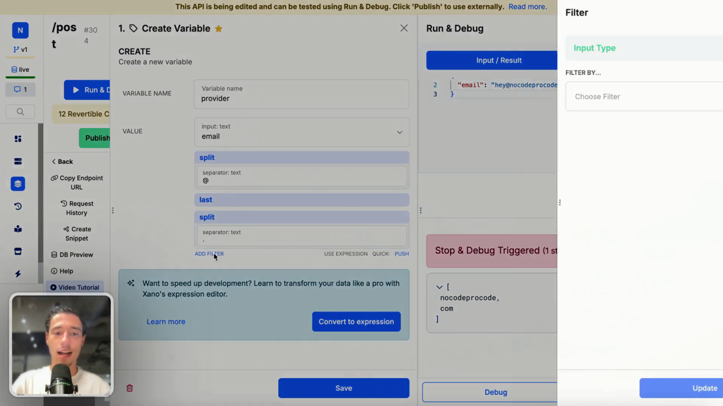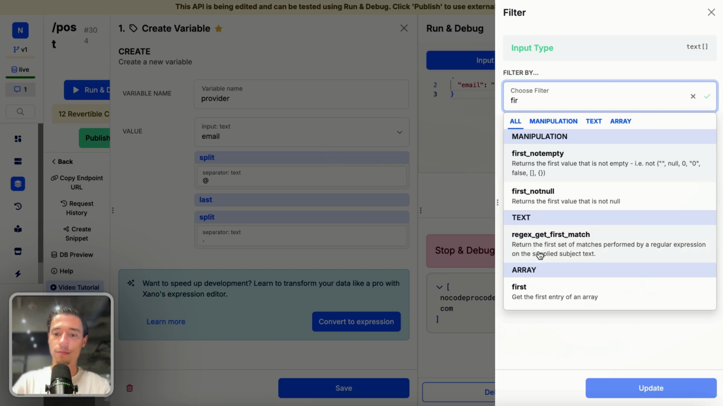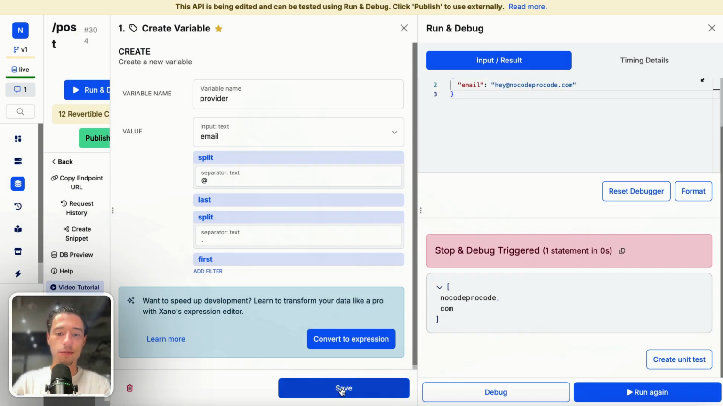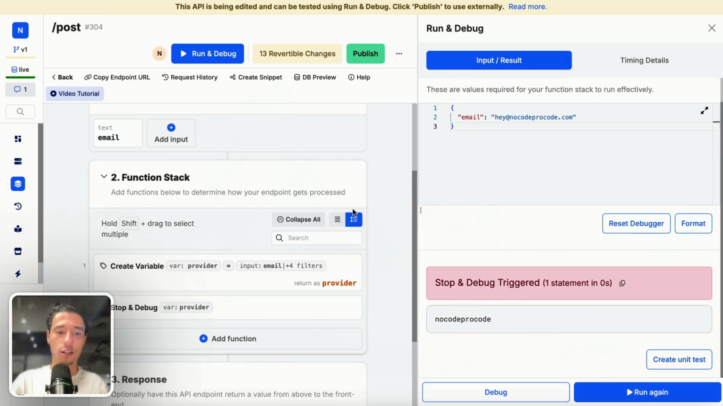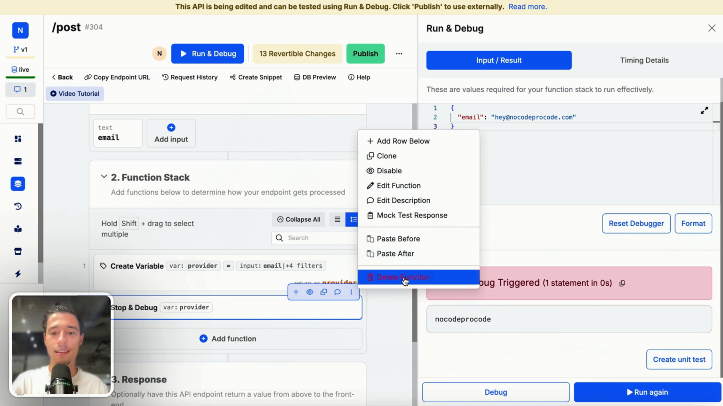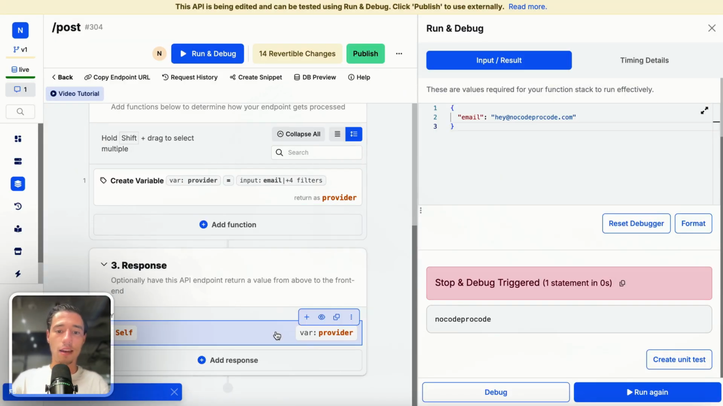And then I'm going to add another filter of first from an array in Xano. And that's how I got NoCodeProCode.com, right? That's how I get the provider as an example. And then I can just have that return. And that is a post call, right?